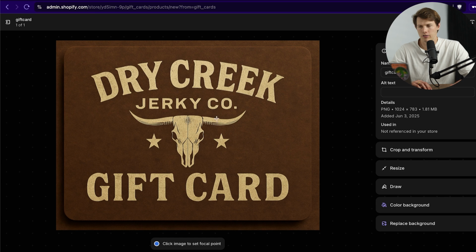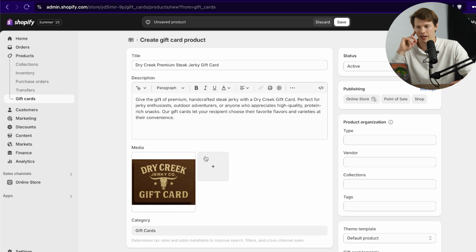You can also replace the background, color the background, do some basic stuff like that. And these tools are definitely improving with time. As you can see, the AI is really improving here, but let's click on exit.